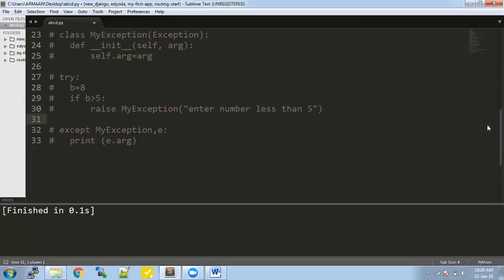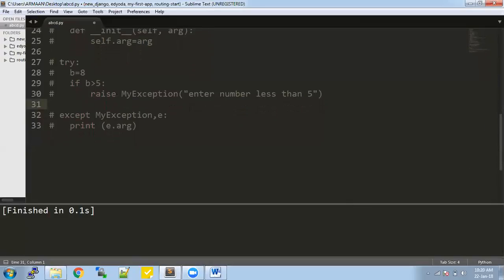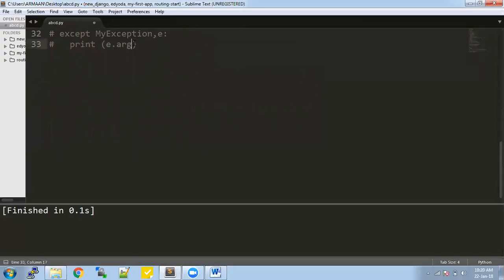Okay. There's one type of predefined error which requires special mention. That is the assertion error. So as the name suggests, this is to assert something. What does assert mean? Making sure of.